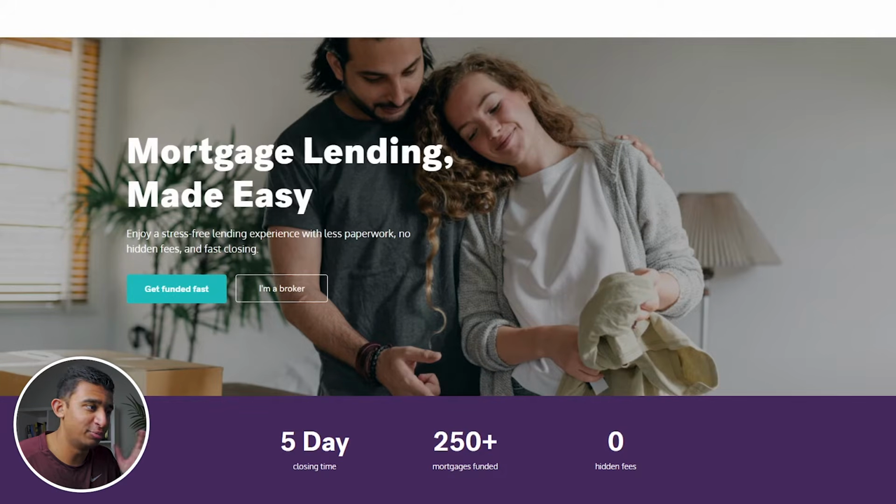Here's another example that we did for a mortgage lending company, Riden. Right near their CTA button, we highlighted the stats, 5-day closing time, 250 plus mortgages funded. So you can basically trust this company. And we're also highlighting that there's 0 hidden fees. And when you look at the CTA button, we're specifically saying get funded fast. It's an actionable benefit-driven CTA button that is basically telling the user you can get funded quickly. You just have to start the process here.